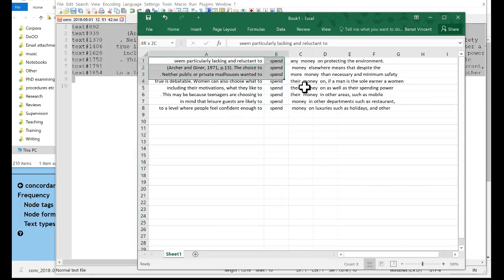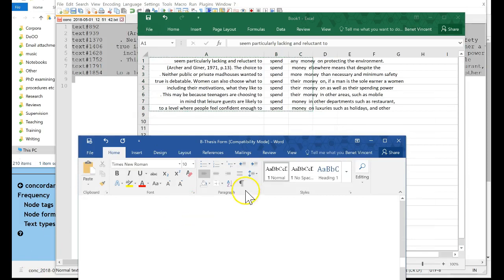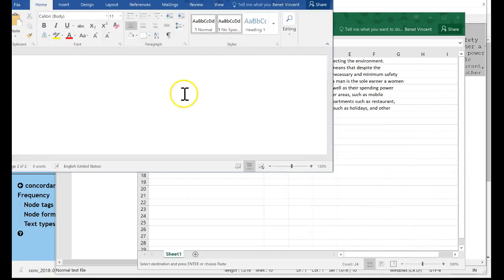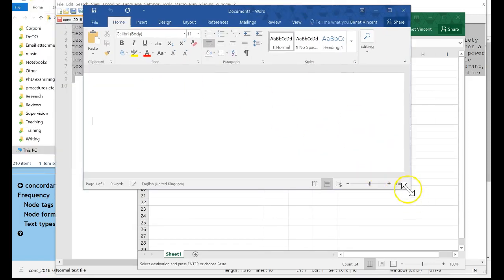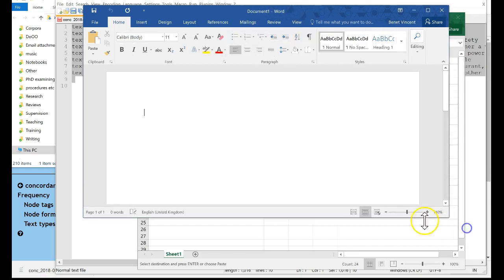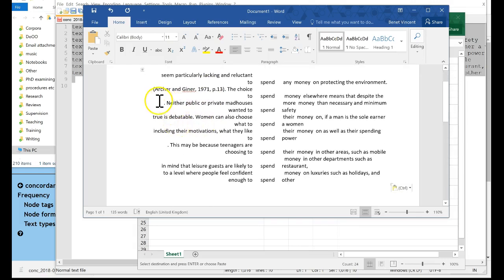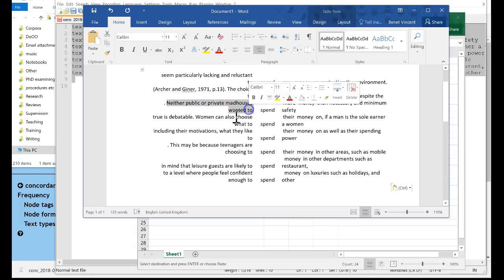What I can do from here is copy this and paste it into, we don't need that one, paste it into a Word document. Let's make that a little bit smaller, like this. You may find, if you do this, it depends how many words you have on either side.